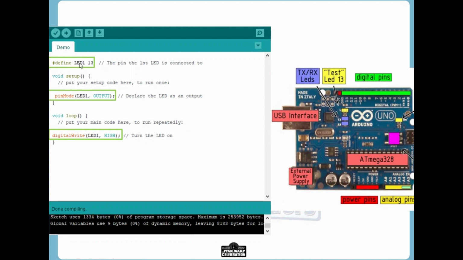So I'm going to use just any word I want to. I'm going to call this LED1. We could call this light number 1. We could call it really anything we want to, as long as it's one word, alphanumeric, space, and then 13. That basically says anytime I type in LED1, it's like typing in 13. This is just for me as a human being, so that I know what gets associated to what.